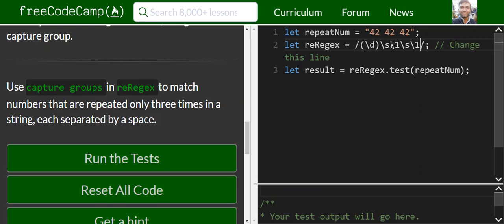See, it's been continued from the start until the end. So don't forget to write the caret, which means it starts from the start, and then a dollar sign, so it repeats until the end. So this should work.